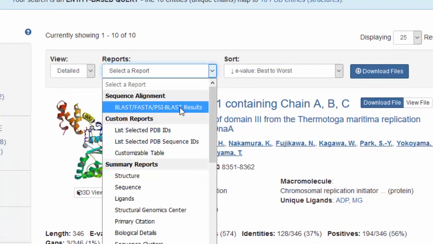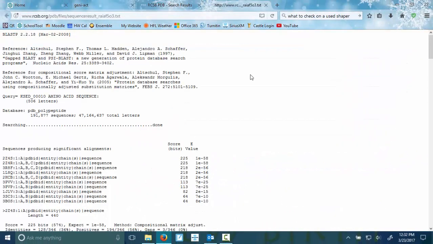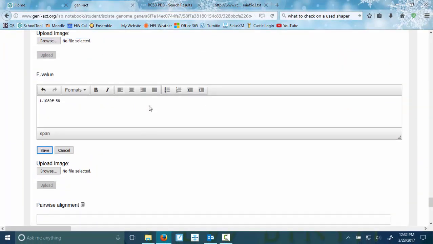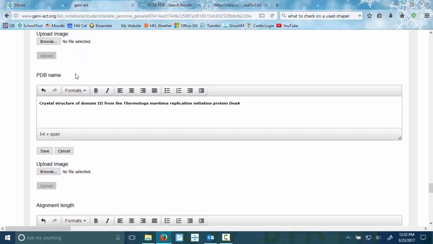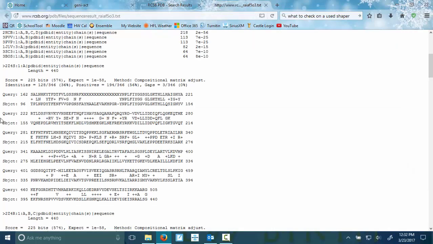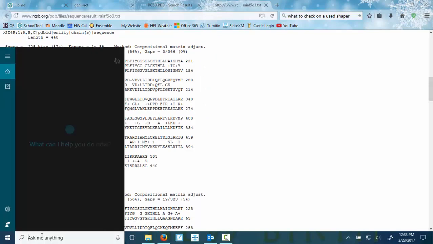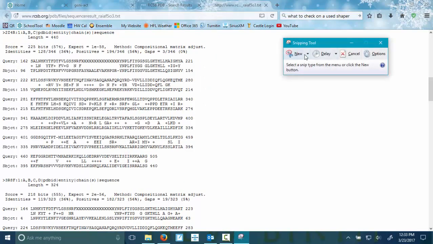Select a report, and you're going to pick the Blast FASTA PSI Blast results. I have to allow pop-ups, and here's something here. Now remember, we are looking at 2Z4R. So I want to find the 2Z4R. This is 2Z4S, and here it is. So what I'm going to do, now this is snippable. Open the snipping tool, a new snip.